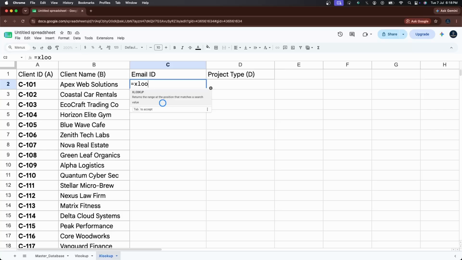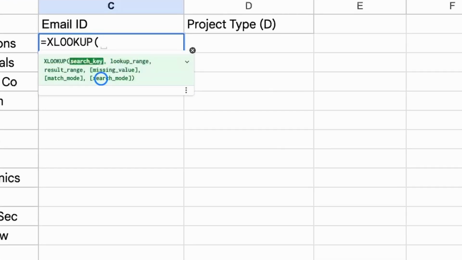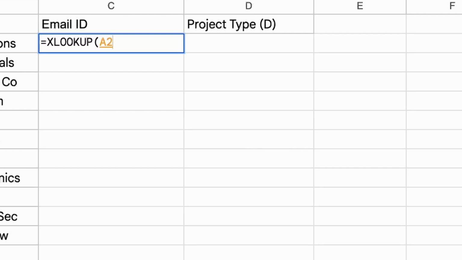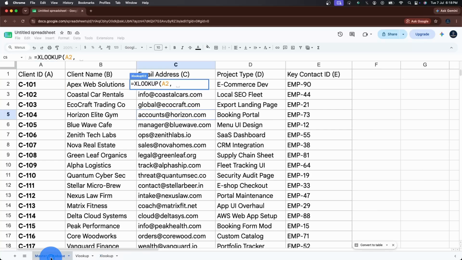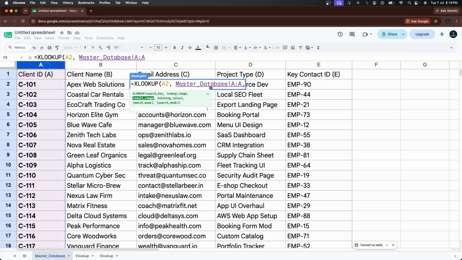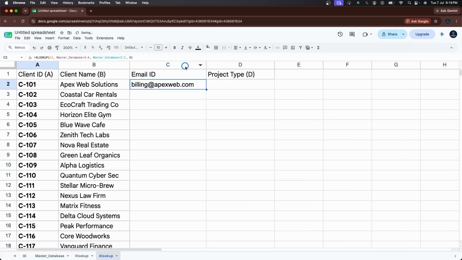Equal XLOOKUP, open parenthesis, highlight the ID column, and highlight the email column. Hit enter and it pulls the data instantly. No counting required.